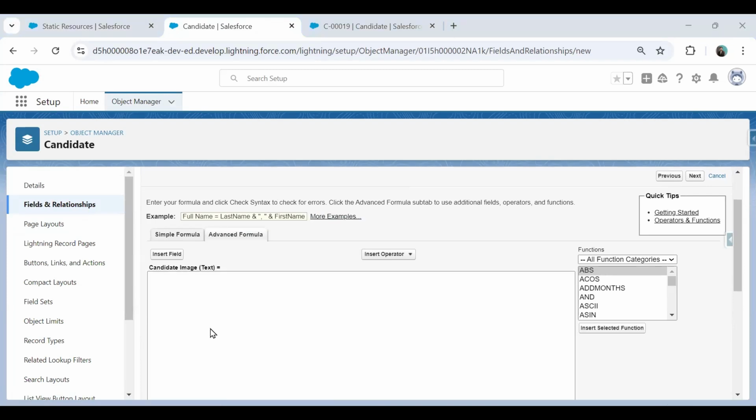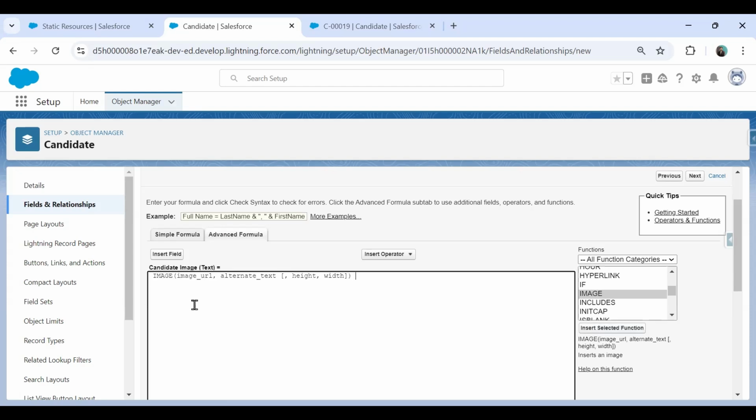So what's the formula? There is one formula called the image function. I'm going to use that function. This function takes three parameters: image URL, alternate text, and the height and width. Image URL is the URL, and alternate text is used in case this function is not able to render the image, then it will display the name or the alternate text instead of that image. So let me remove all of them and I'm going to do this.